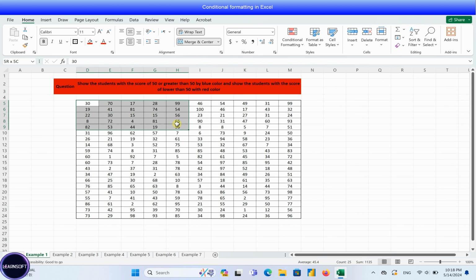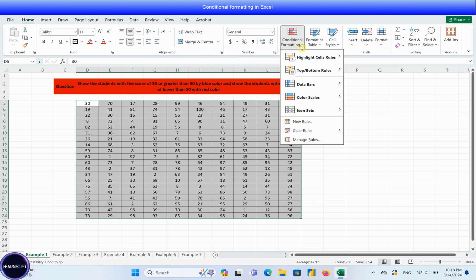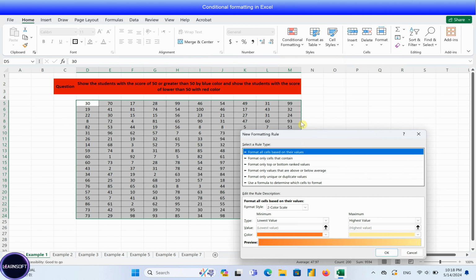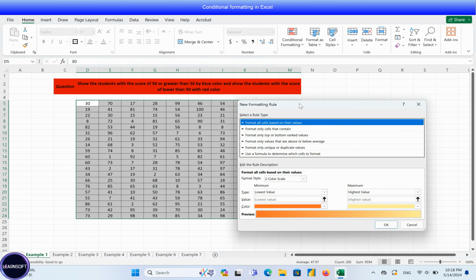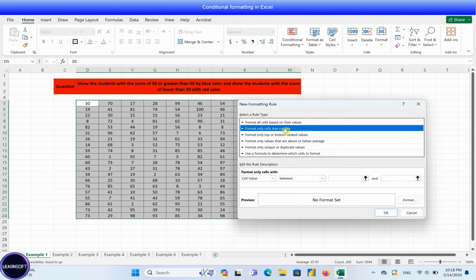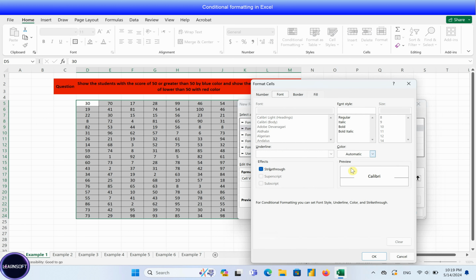To do this, first, we need to select the cells to which we want to apply the formatting. Then, we should open Conditional Formatting and click on the new rule. In this window, we should click on Format only cells that contain. Later, the cell value should be set as greater or equal to 50. Also in the Format section, the font color should be set as blue.